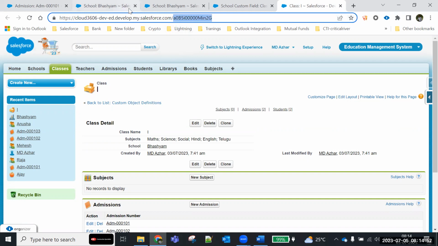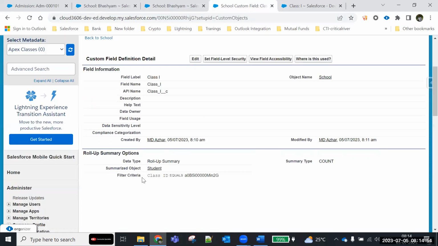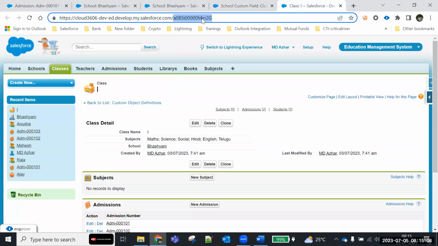That's where I gave this ID here in the filter criteria. Here it is directly showing the class ID only, not the class name. If it showed the class name, I could give 1, but it is showing the class ID, so I have given this ID from here. On ID we'll discuss more in tomorrow's or the day after tomorrow's class. For now you are clear, right?